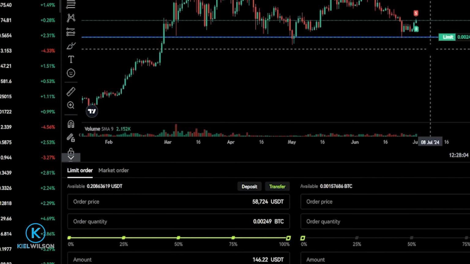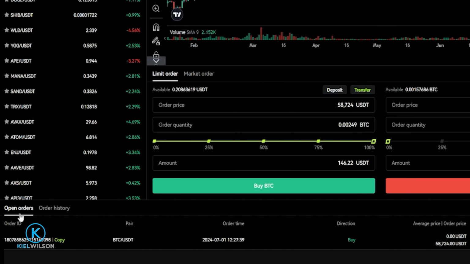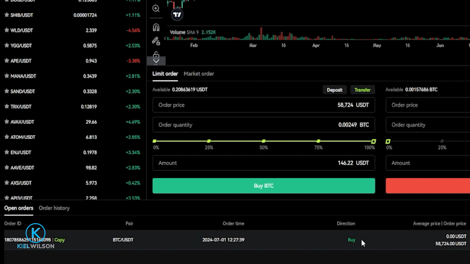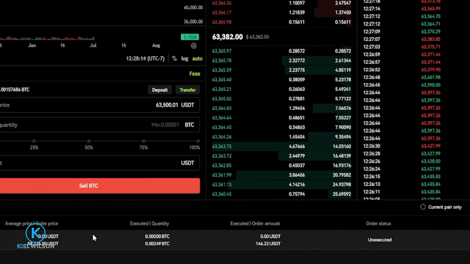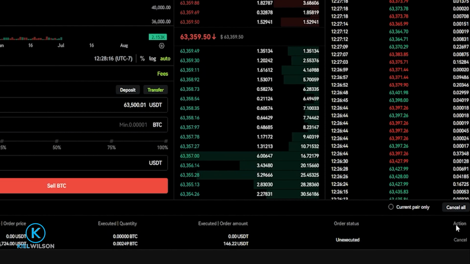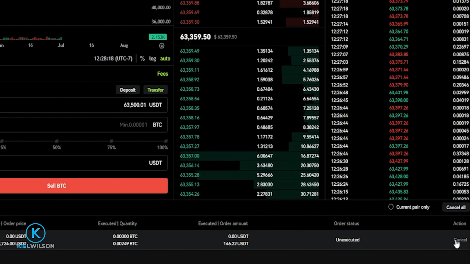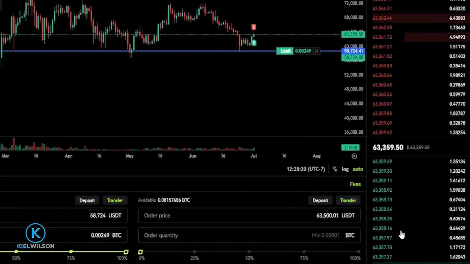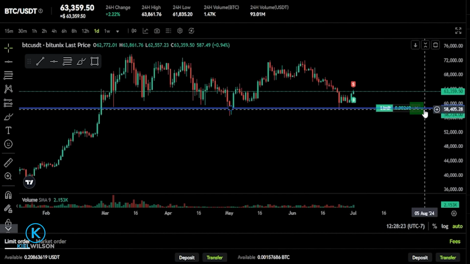You can also find the details of your limit order if you come down here and click on open orders. And here's where you'll see your limit order that you placed on the order book. At any point, if you'd like to cancel this, just come over here on the right hand side under action and you can click on cancel. Alternatively, you can come up here to the chart and you can click this little X inside this box, just like so.